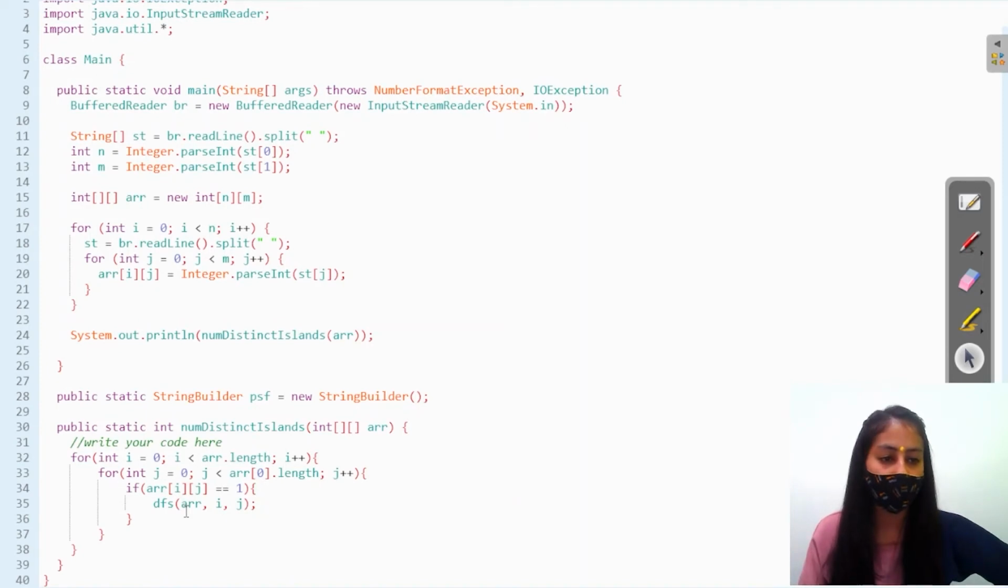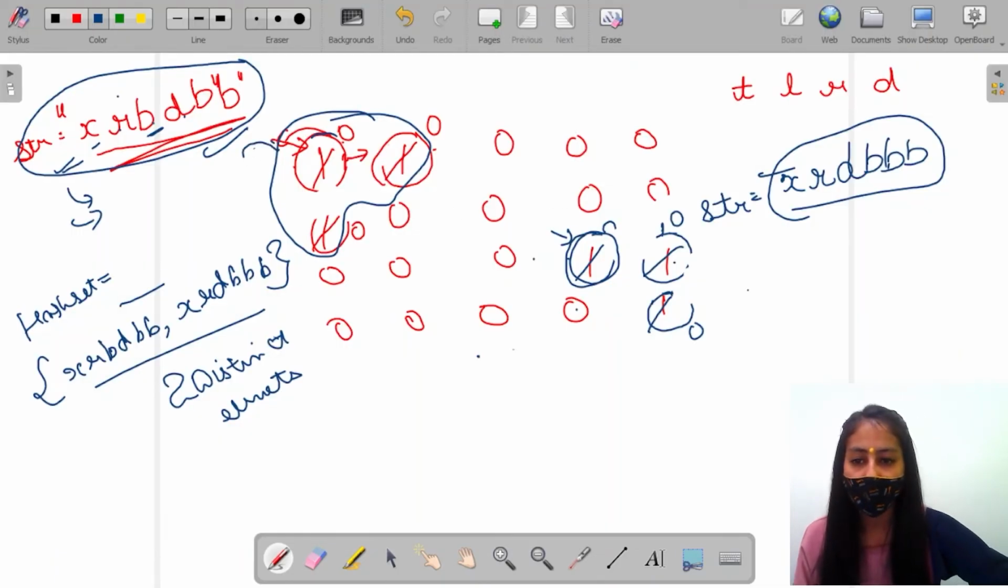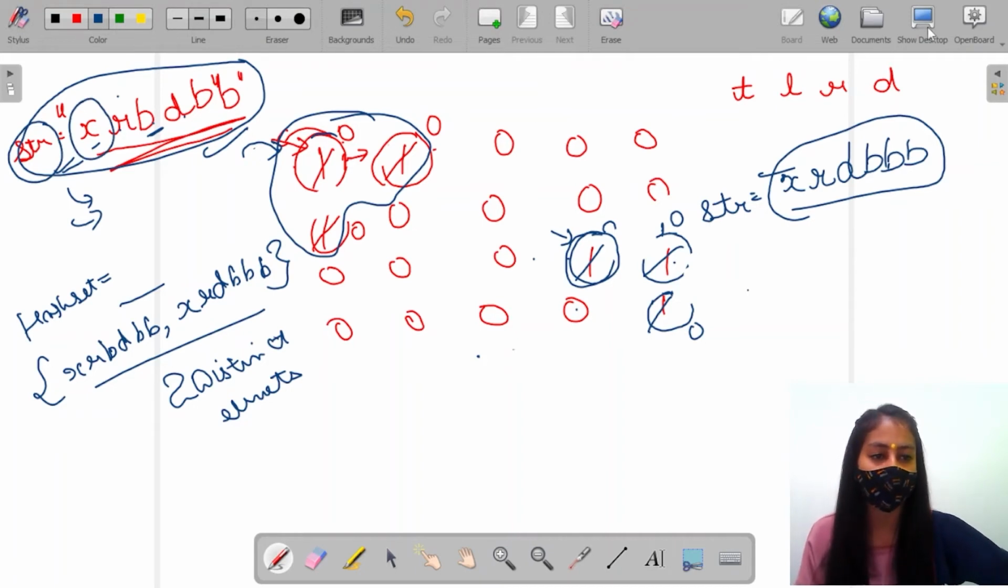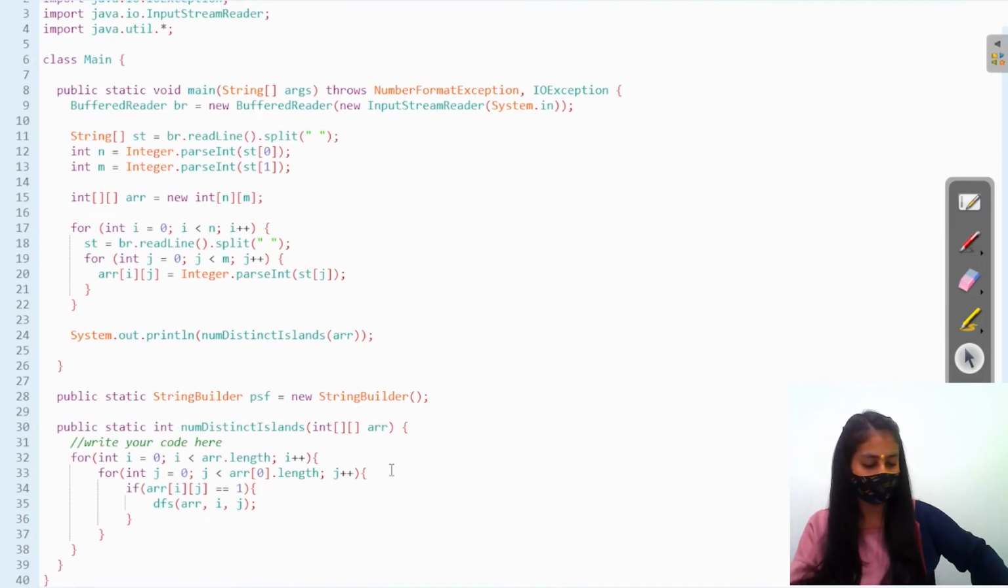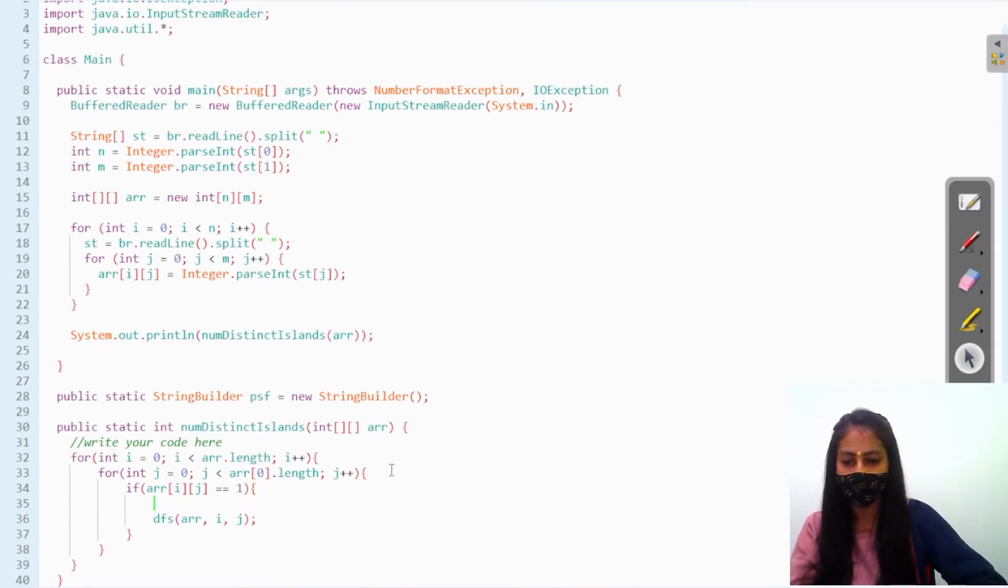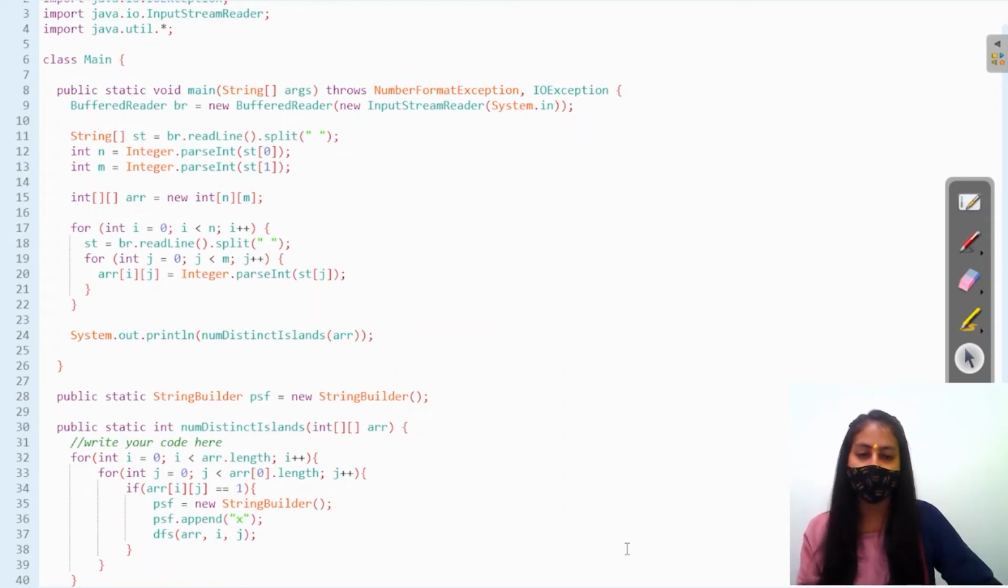But what are we doing before calling the DFS? Before calling the DFS, we are taking a string, that is a string builder in this case, and we are adding x to that string builder, right? So let's take a string builder here. This is a global variable. Add an x in the string. After adding the x, we are calling DFS.